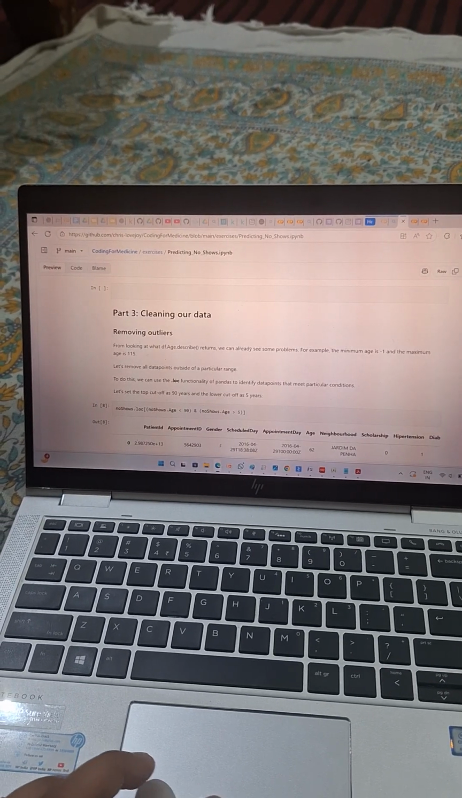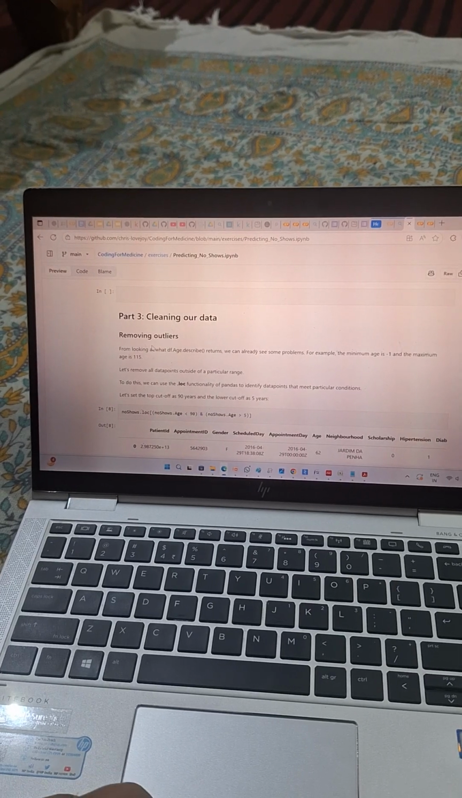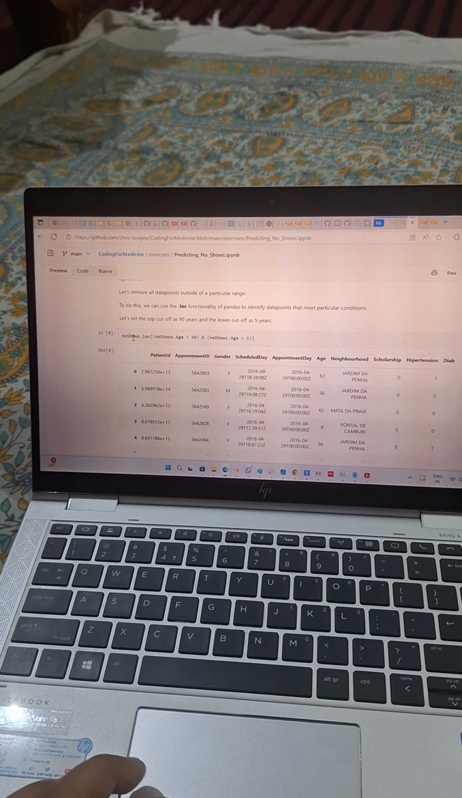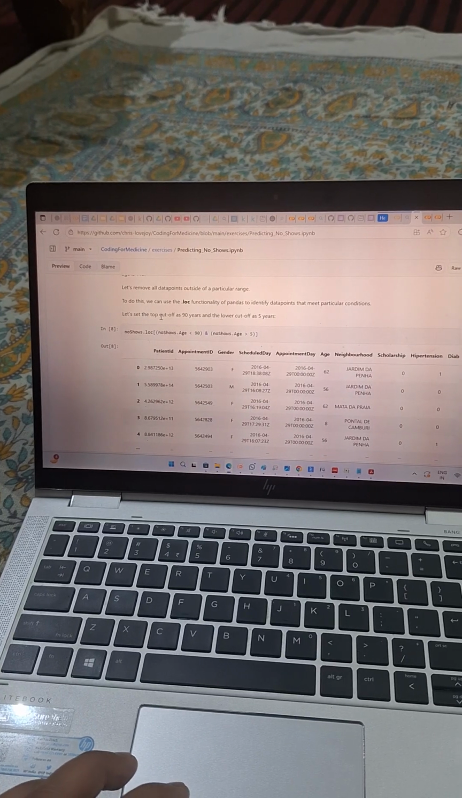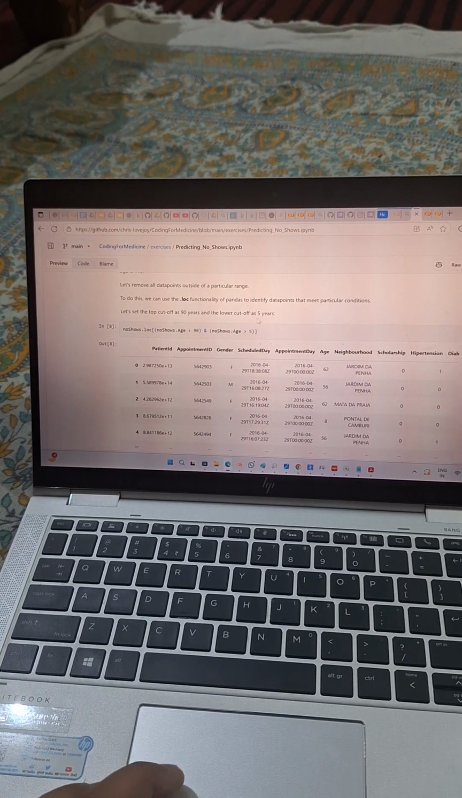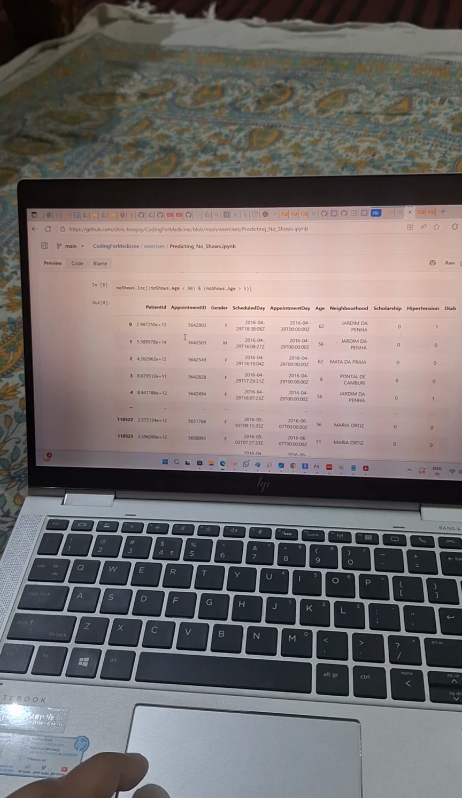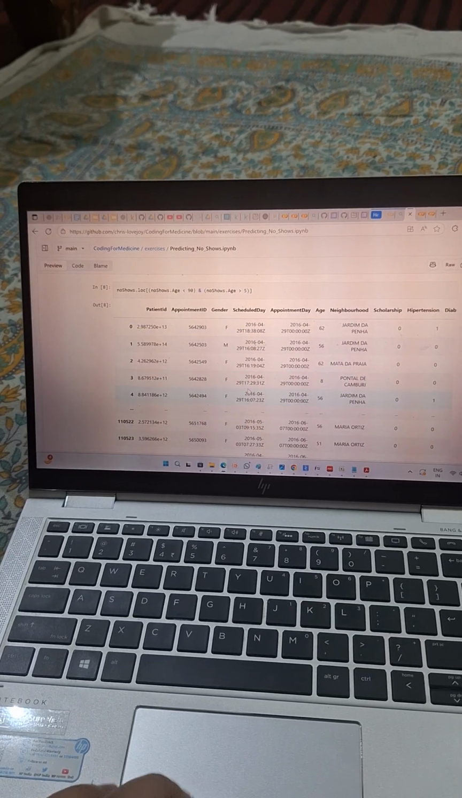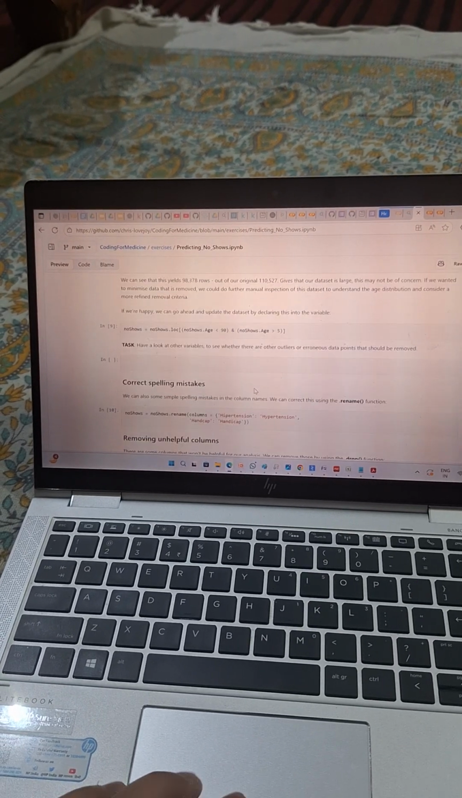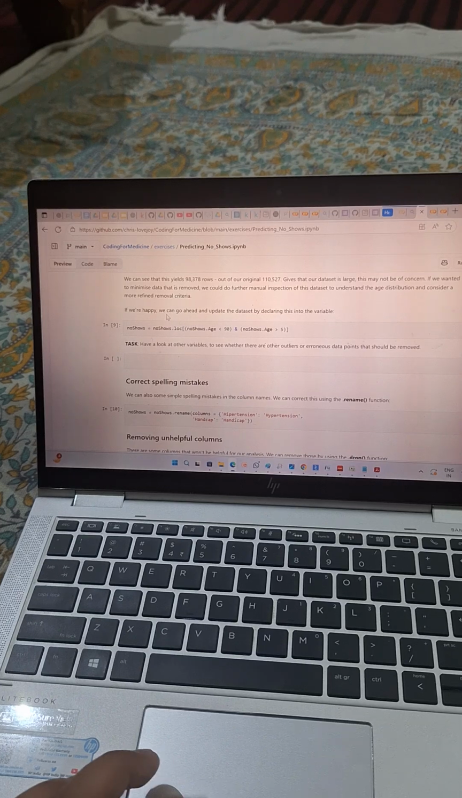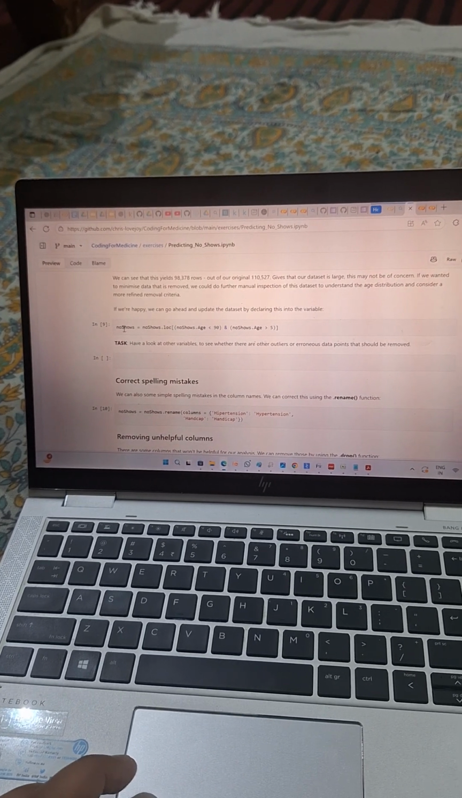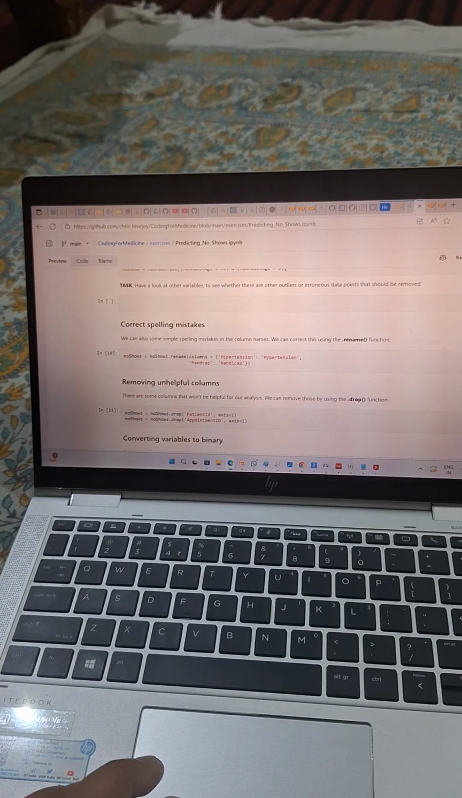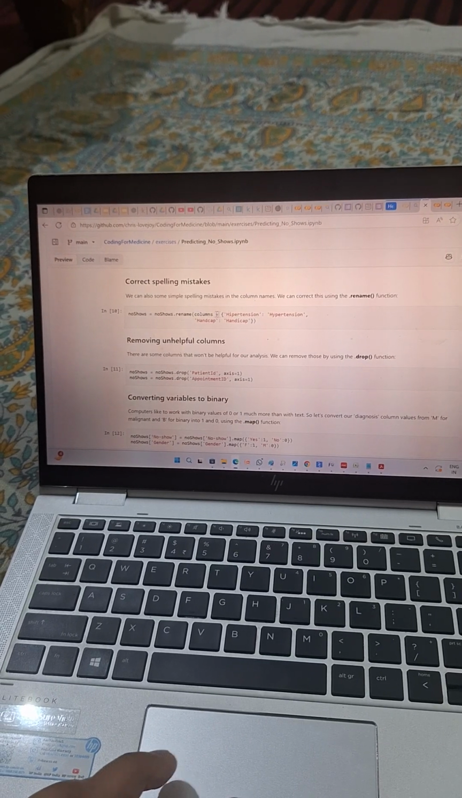In the third part, we clean our data. We remove outliers, and then we type this. It is for a top cutoff of 90 years and a lowest cutoff of 5 years, and then we see this, sir. And then if we are happy, we can go ahead and update the dataset by declaring this into the variable like this, sir. We correct some spelling mistakes here which happened accidentally.